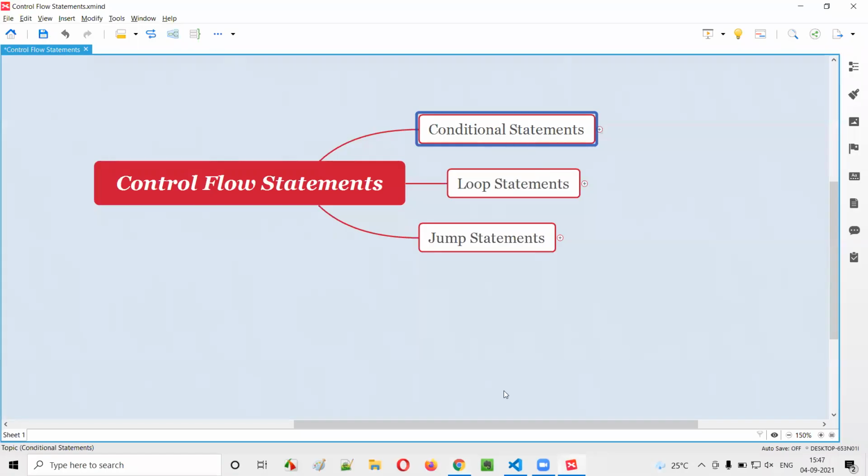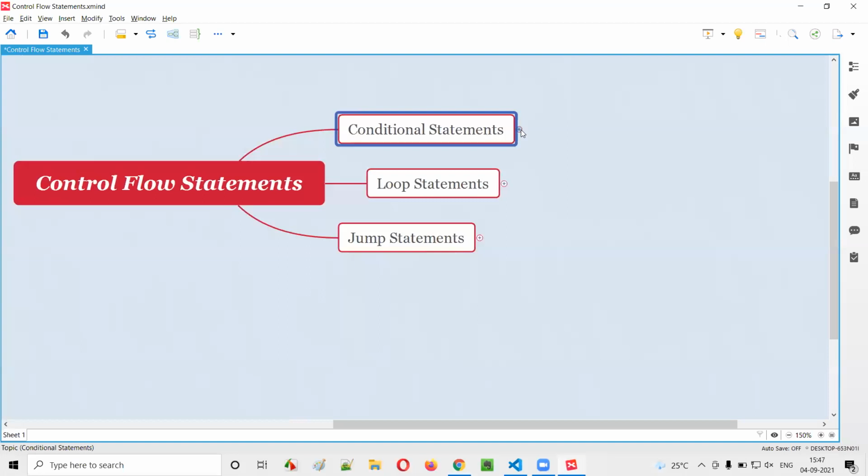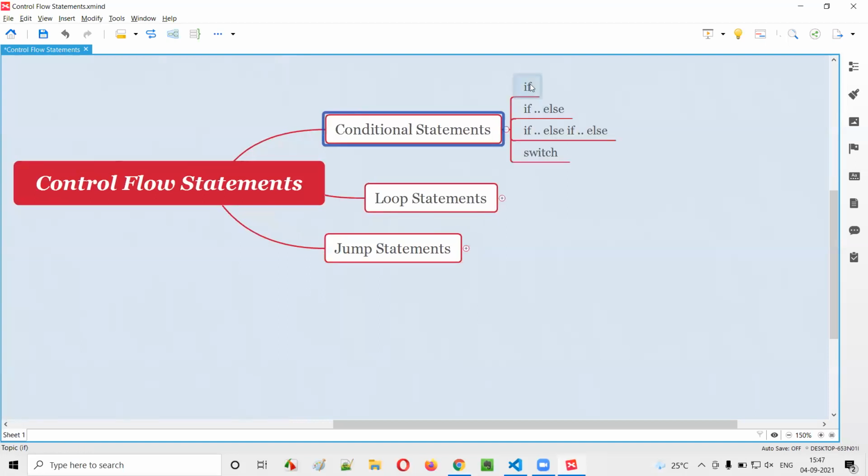What are the different conditional statements we have which will change the flow of the execution based on a condition? They are if statements, if else statements, if else if else statements, and switch statements. These are the four: if, if else, if else if else, and switch. We'll start with the if statement first and see how it will change the flow of the execution of the program.